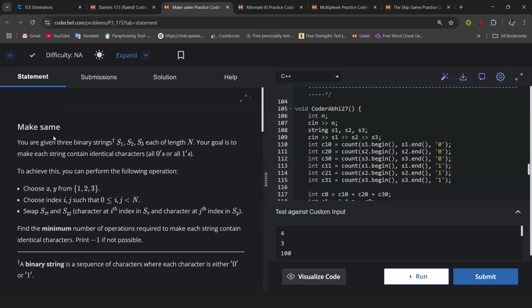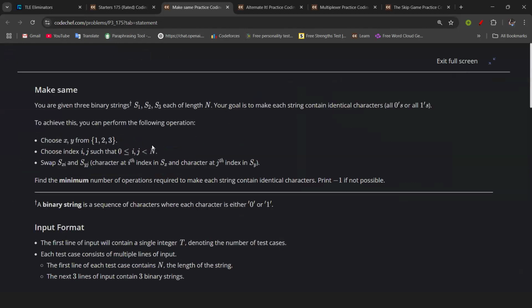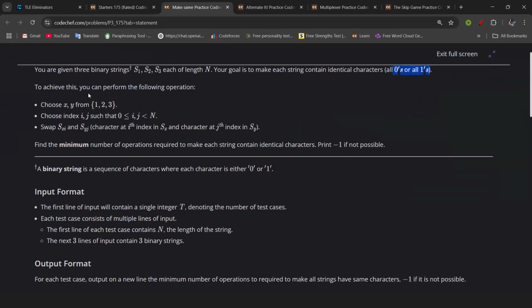Let's read the statement. You are given three binary strings, S1, S2, and S3, all of length n, and your goal is to make each string contain identical characters, either all zeros or all ones. To achieve that, you can perform three types of operation.